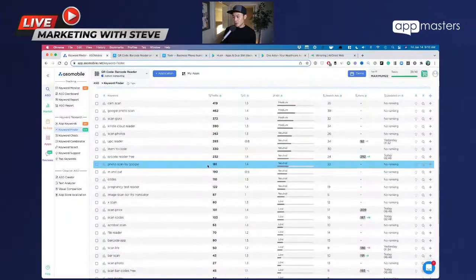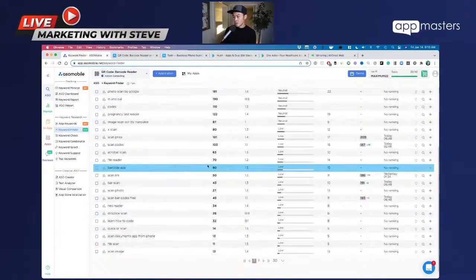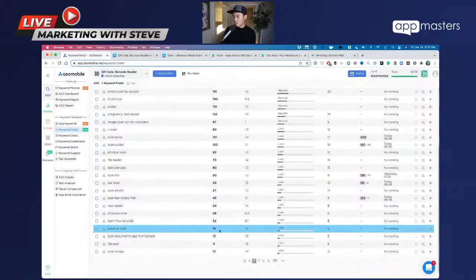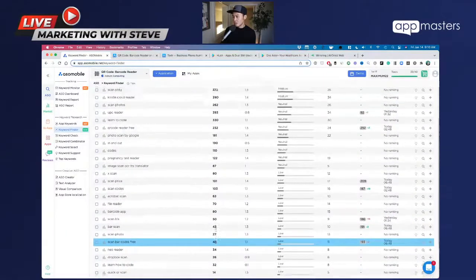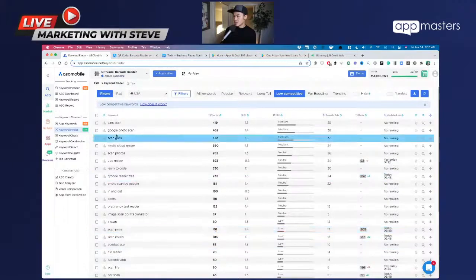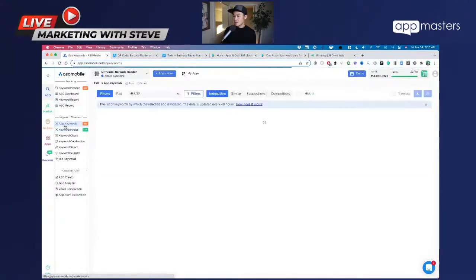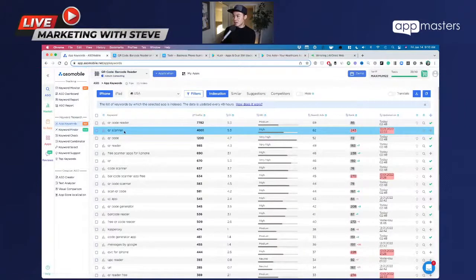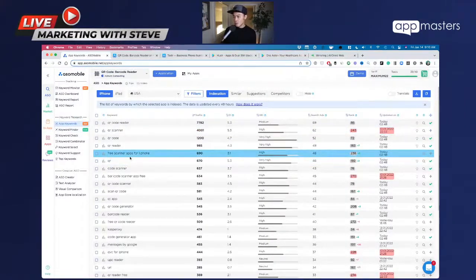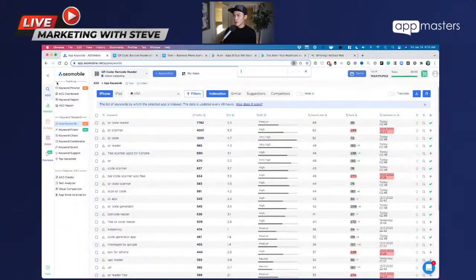So let's see if we can find any here. These are more like photo scans, quick QR scan, but not a lot of traffic for this one, so not a lot of keywords here. This section shows the keywords that you're actually indexed for already. So I want to try to find some generator ones. Oh yeah, here we go. Creator. Okay, you're not ranking for creator. All right, let's go into this real quick.